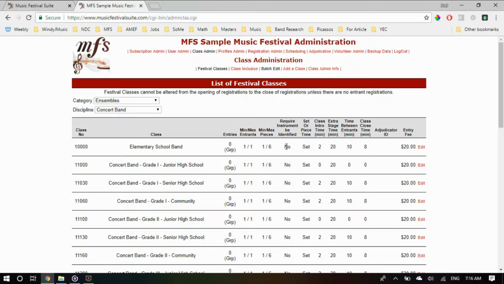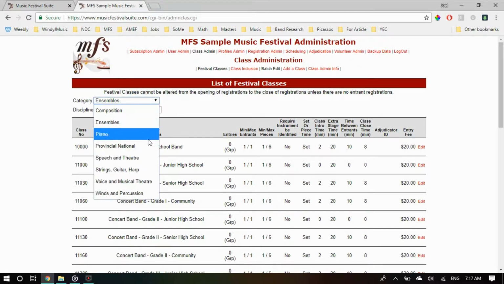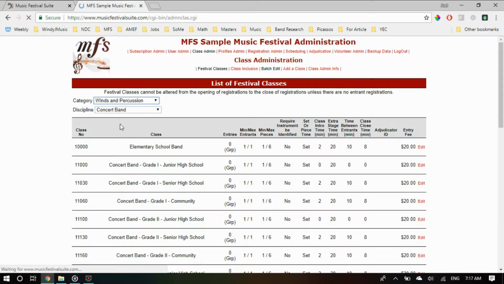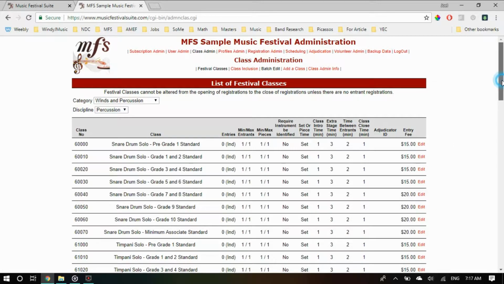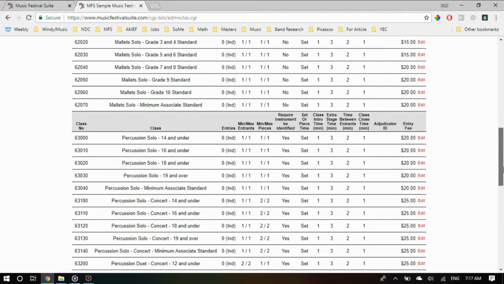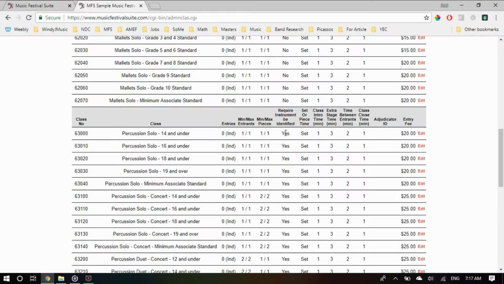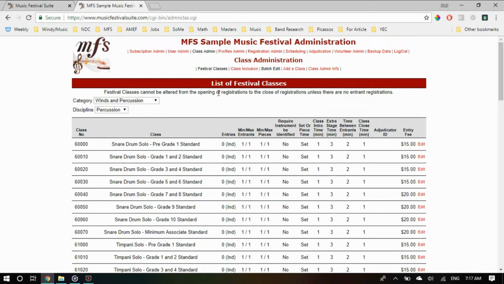The Require Instrument to be Identified rule tells Music Festival Suite whether or not a registrant needs to include what instrument they are playing. This is useful for an open strings class where the instrument could be a violin, viola, cello, or double bass, and even more useful for percussion classes where the instruments range in size from snare drum to marimba. Piano classes seldom require the instrument be identified, it is self-evident.